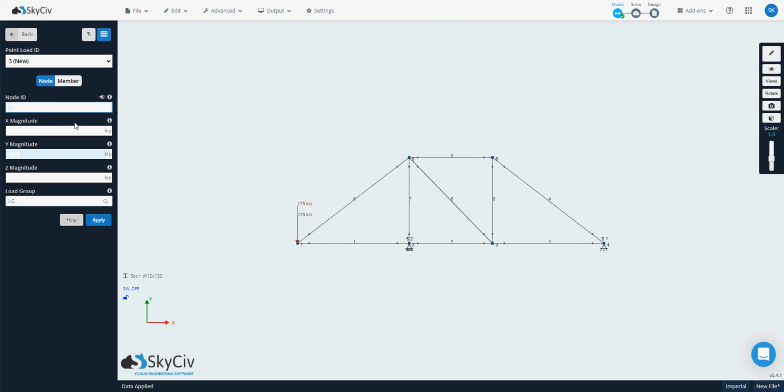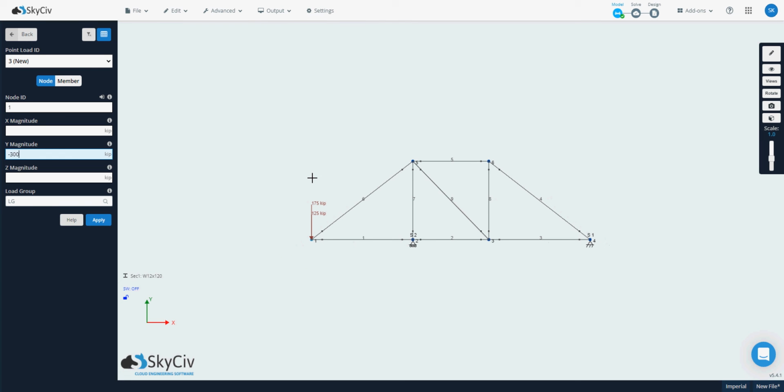Okay, so let's also just combine dead plus live. If I added those two together, what would I get? 300 kips. So negative 300. And I'll call that unfactored dead plus live. Okay, apply that. And if I want to do a combined factored load, we can do that as well.